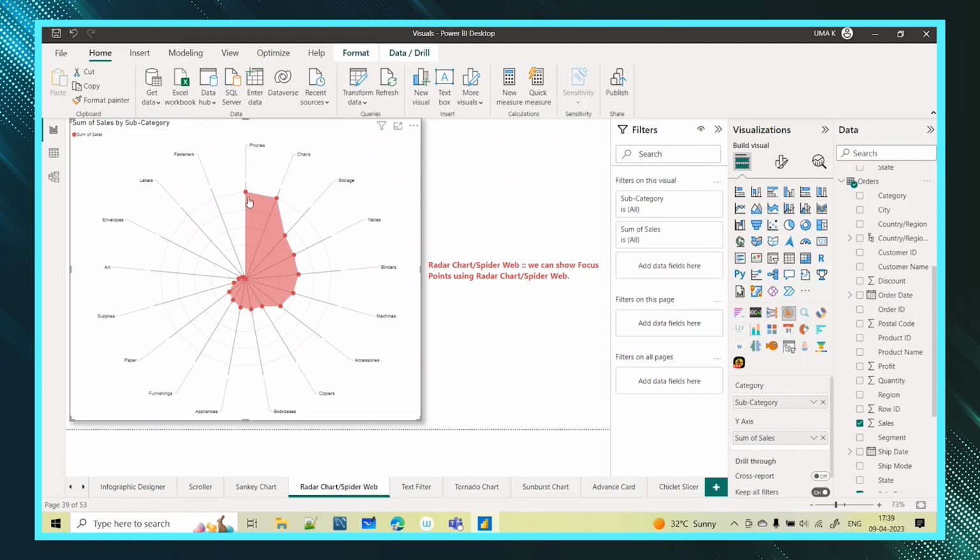So basically, you can focus on what you want, the highest sales, and how from the highest to the least, you can see here the main focus lines, and it denotes the spider web. And for this kind of representation, you can use this radar chart or the spider web chart.